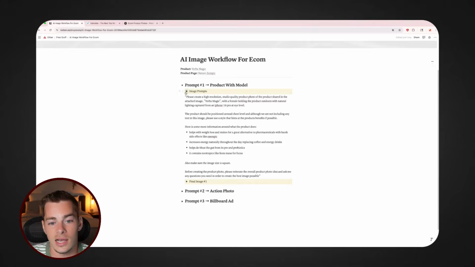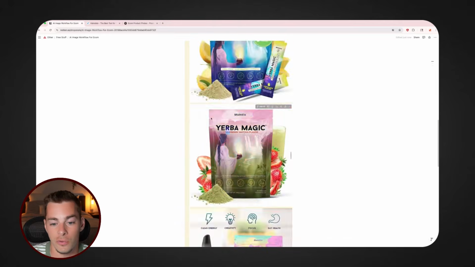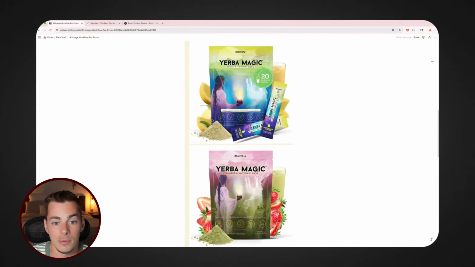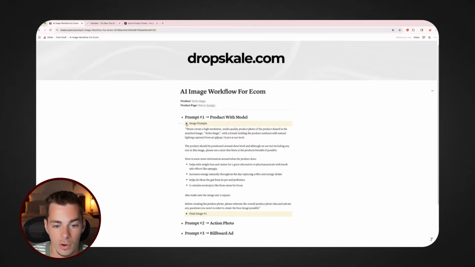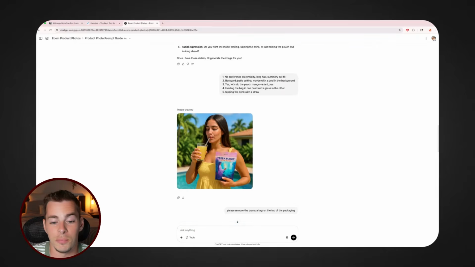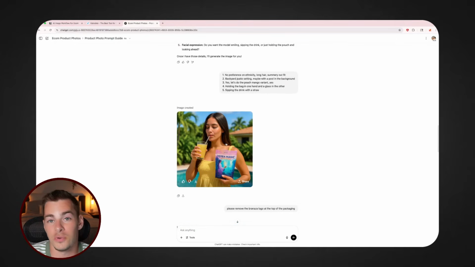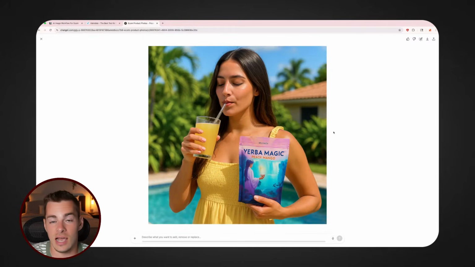So as you can see here, I actually had all of the images that we use to prompt ChatGPT, and then combined with the actual written prompt right here. And then as you can see, it produced this as a final image, which is pretty damn good. So they did exactly what I asked them to. They have someone drinking out of a glass with a pool in the background, tropical summery vibes, and obviously holding the larger bag filled with the smaller packets or the powder, whatever's actually inside of it.